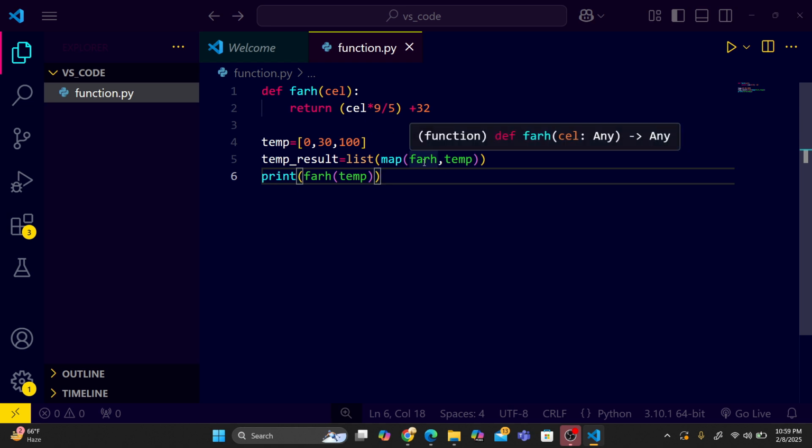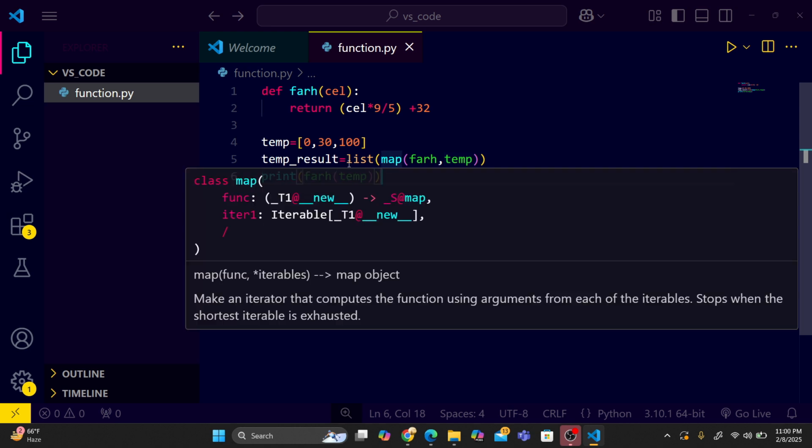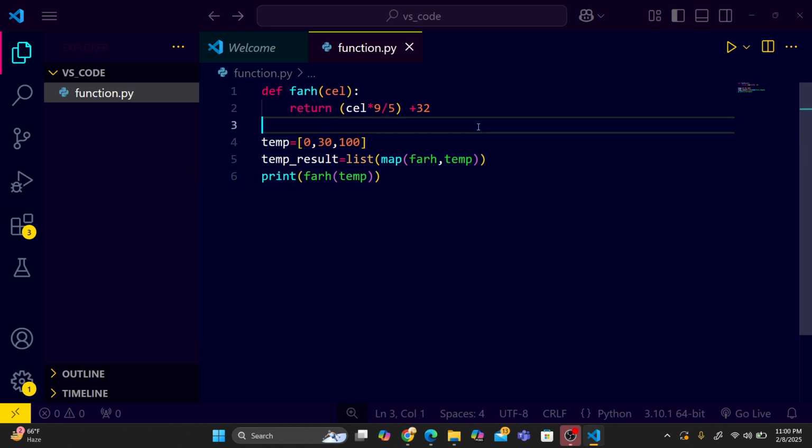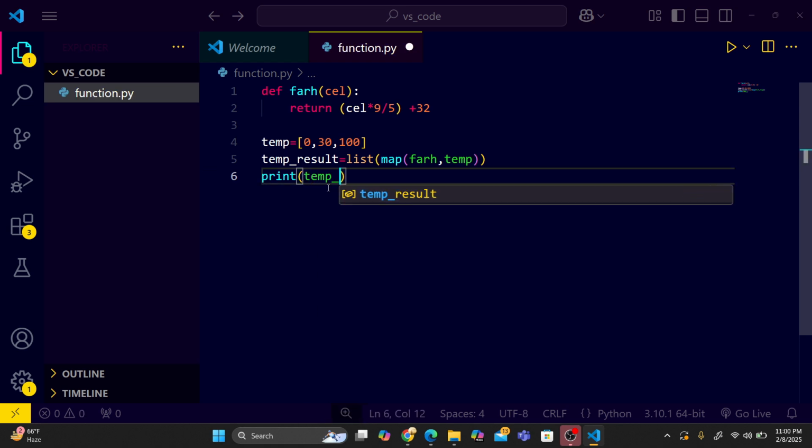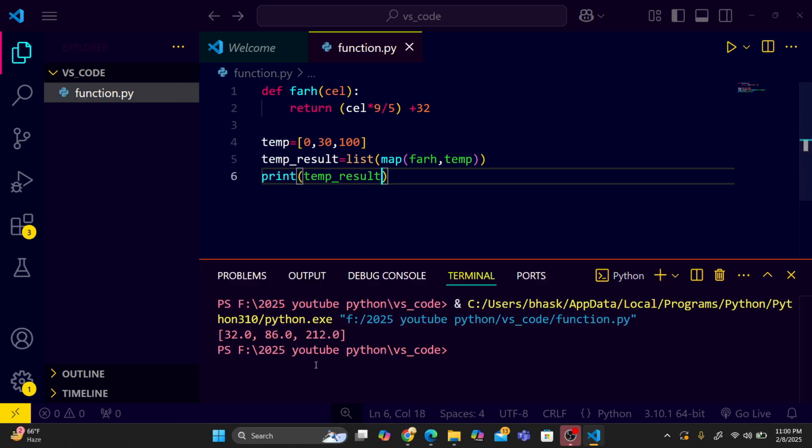So this is the function, and this temp is the value, and list will convert each value into a list, and then I will print temp_result as a list. So you can see 32, 86, 212. Do you understand or not? If you do not understand, I am going to tell you again.